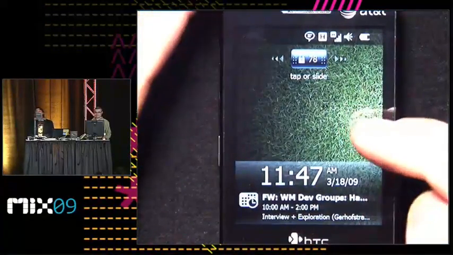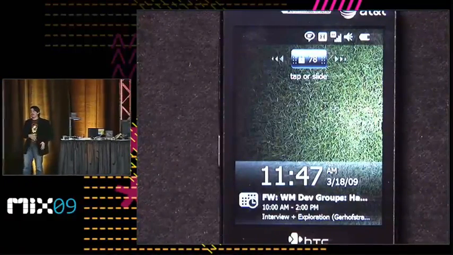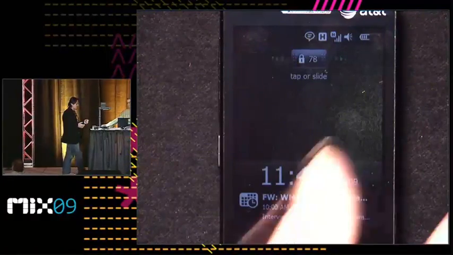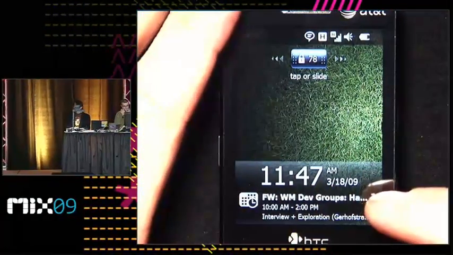You'll see that most of the time when you take out your phone, what do you look at most of the time? Why do you take out your phone? It's usually time and where you need to go next, right? So that's what we display here first. We show you the time and the next appointment in your calendar.